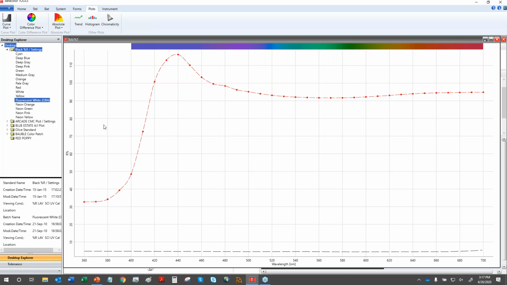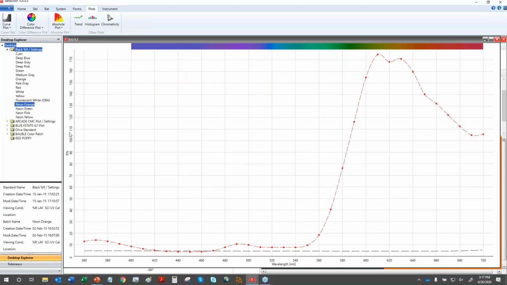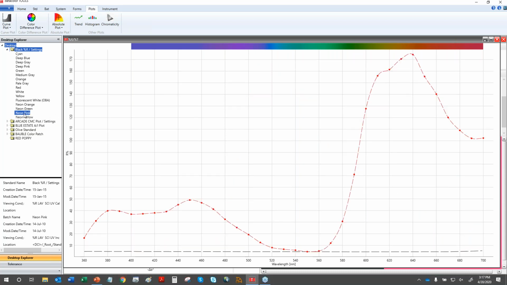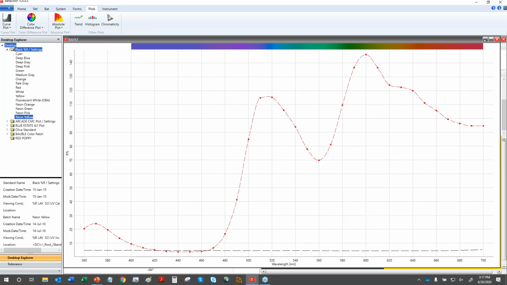Now we also have fluorescent colors we deal with. I've got a few of those to look at. If I look at a neon orange or fluorescent orange, you see a very, very high peak above 170%, around 610 to 620 nanometers, again, indicating that it's fluorescent. Likewise, in neon green, you'll see the characteristic peak well above 100. Neon pink, the same way, and also with neon yellow.